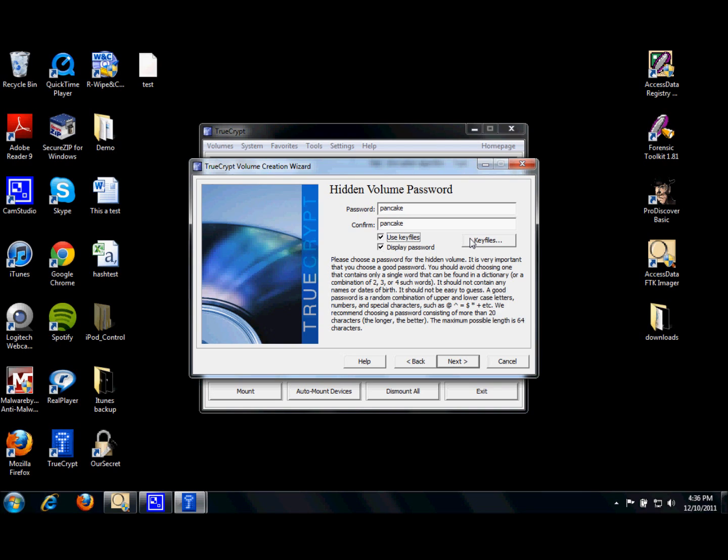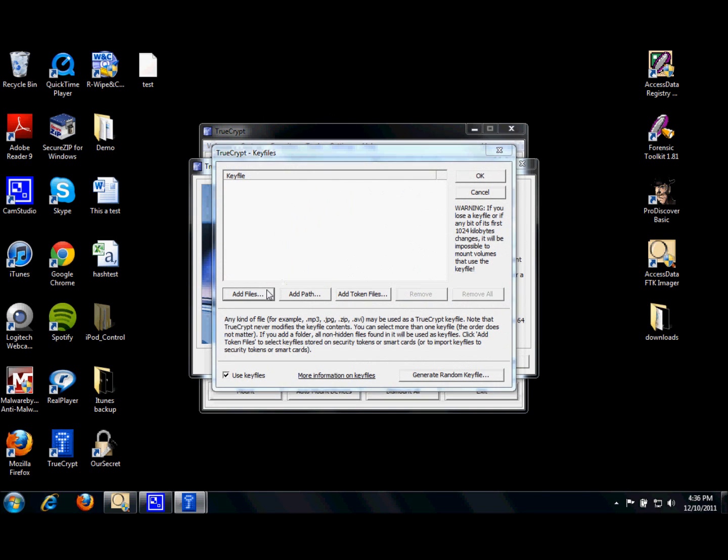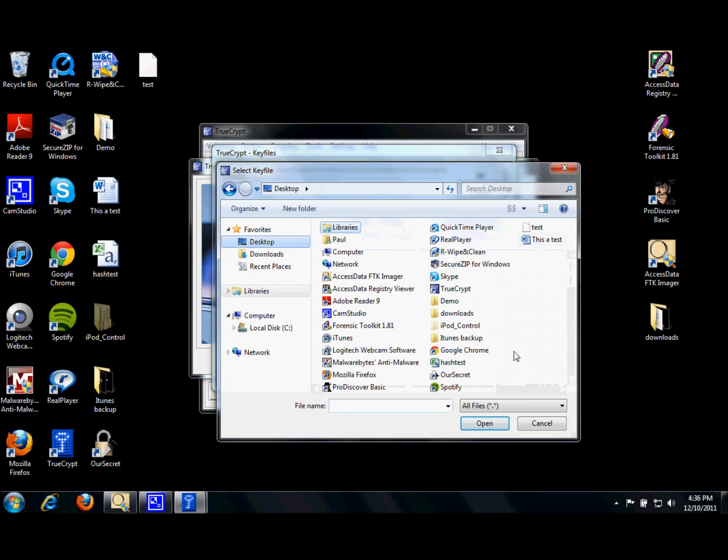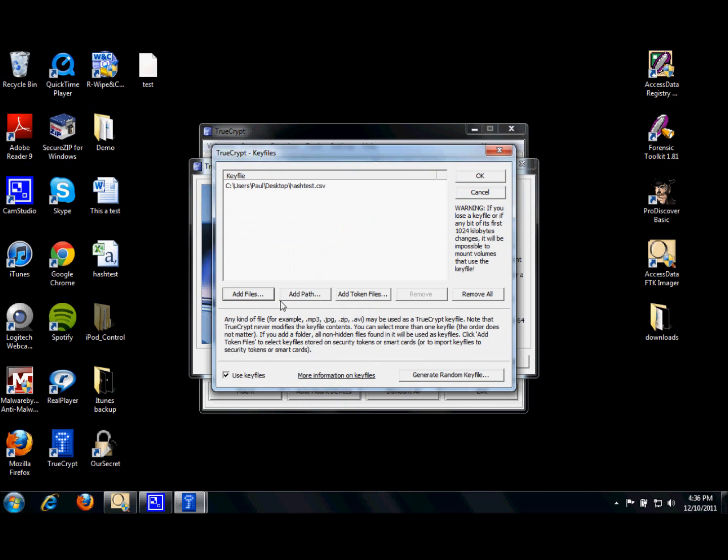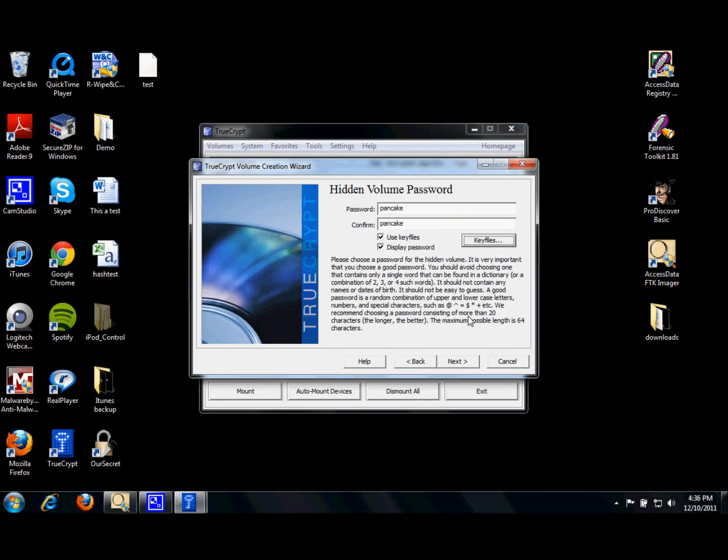Now we're going to use key files. What a key file is, it is a certain file that has to be in a certain place when referencing, when typing in the password. So it's going to look at the password, the password's correct, then it's going to look to find a key file in a certain place. It could be a flash drive, an external drive, or it could just be on your computer. So we're just going to add a key file. What we're going to do is we're going to use the XML hash text. So that way, we can add that. Okay. So that is going to be the key file that has to be referenced.